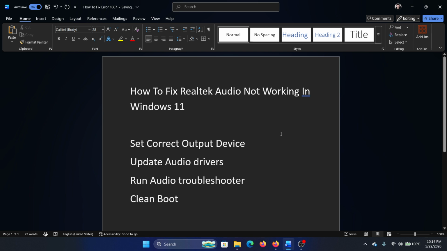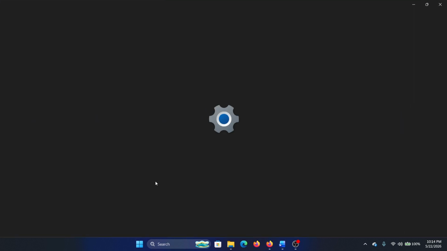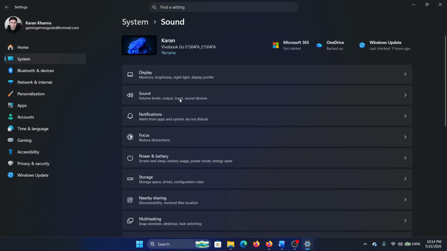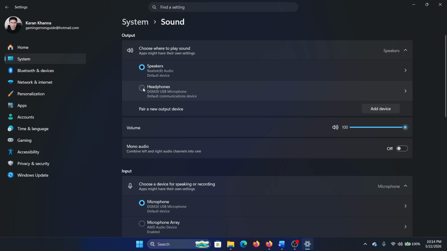Now the first solution is to set the correct output device. Right click on the start button, select settings from the menu, go to the system tab on the list on the left hand side, select audio and select the correct output device. Whether it's speakers, headphones, whatever, just select the correct one. Now Realtek speakers are separate. It would mention Realtek R here.